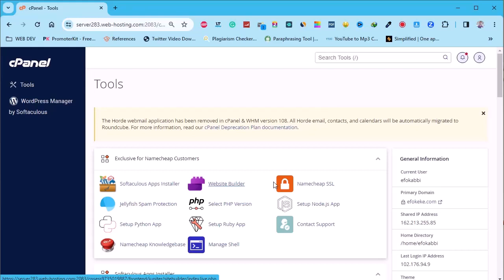So before you install WordPress on cPanel, you are supposed to have a hosting plan and a domain name before you can be able to install. So we have a whole lot of providers out there: GoDaddy, Namecheap, SiteGround, a whole lot. Whichever one that you are using, you are good to go. So let's start the video.